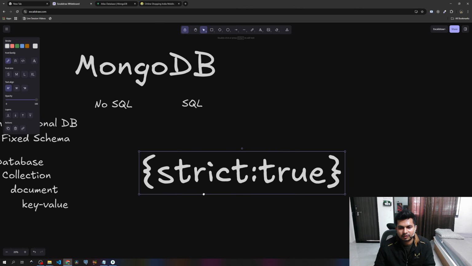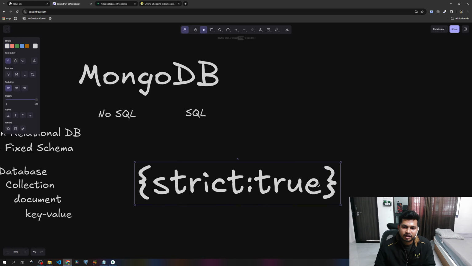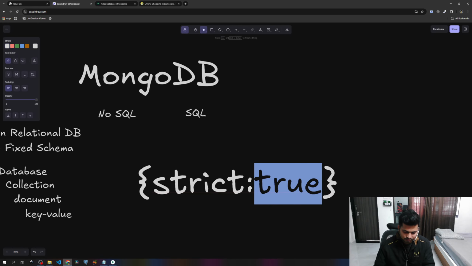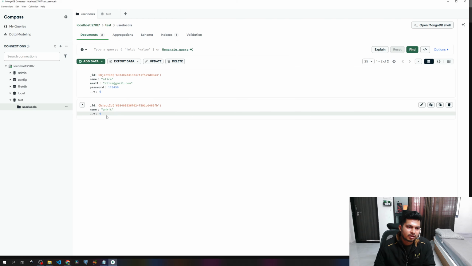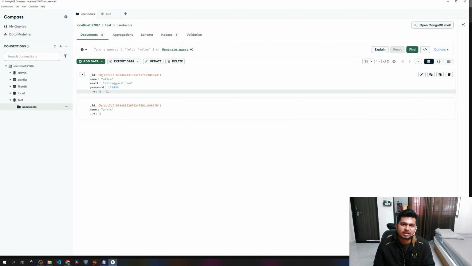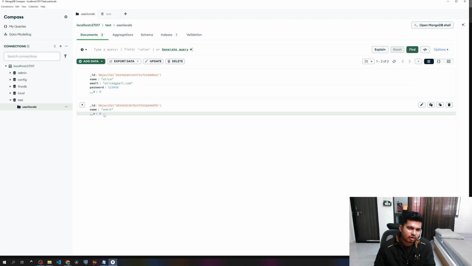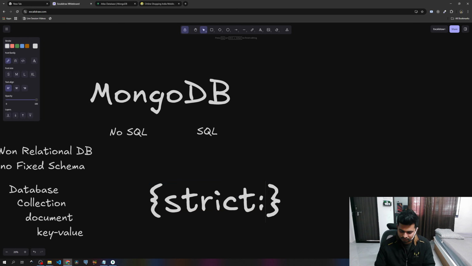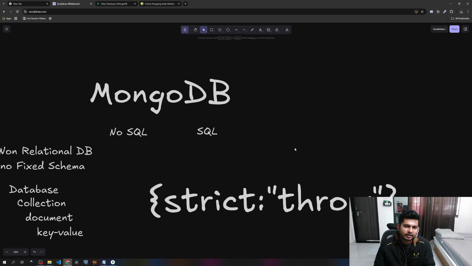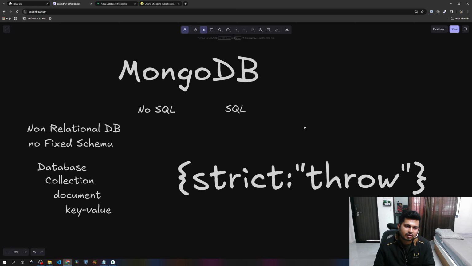So by default the value is strict true, and if we use false, then we can add properties like this. We can add any kind of document, schema-less, we don't have to follow the schema. But when we use strict throw, it will throw an error. We can catch it inside try-catch.